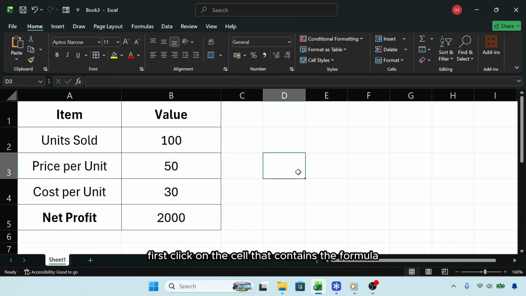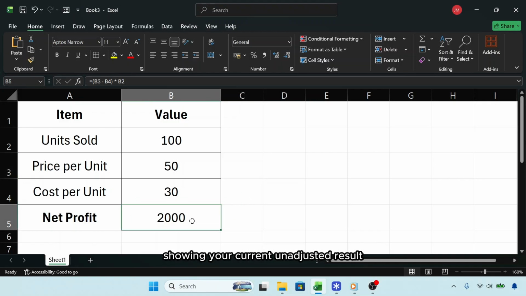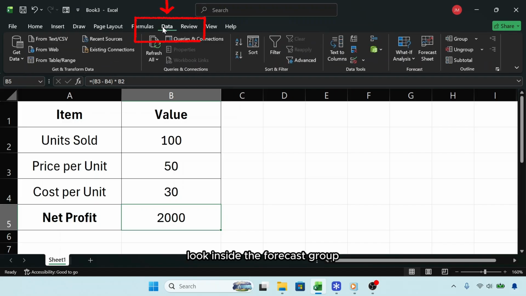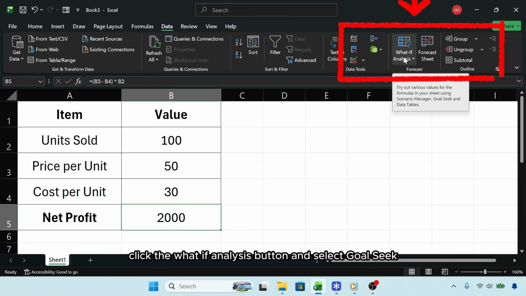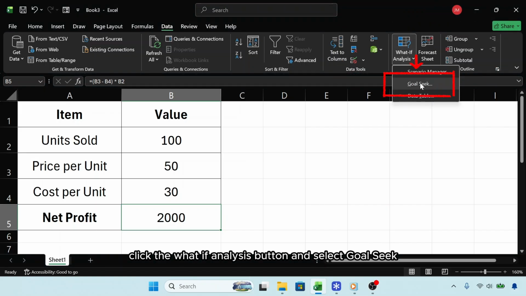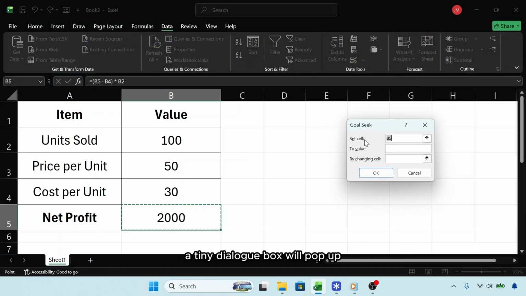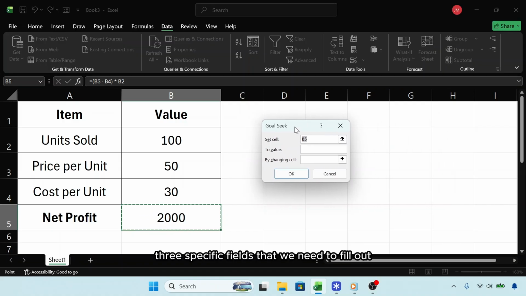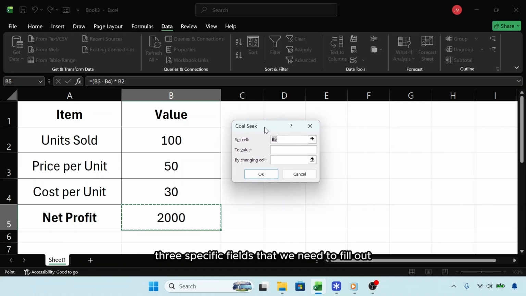First, click on the cell that contains the formula showing your current unadjusted result. Go up to the top menu ribbon and click on the Data tab. Look inside the Forecast group, click the What If Analysis button and select GoalSeek. A tiny dialog box will pop up containing 3 specific fields that we need to fill out.